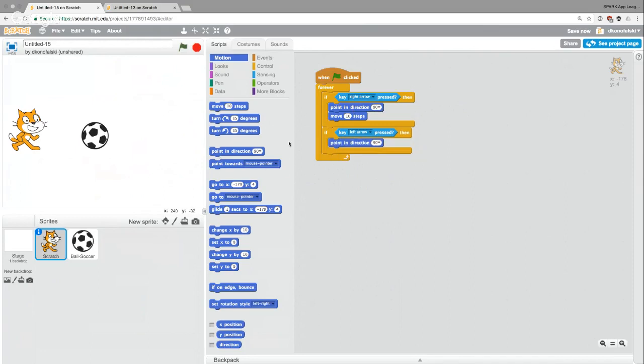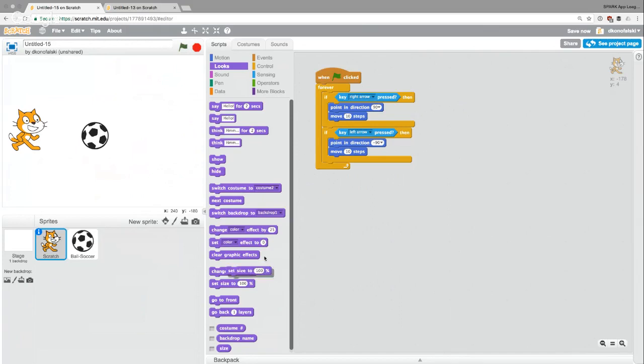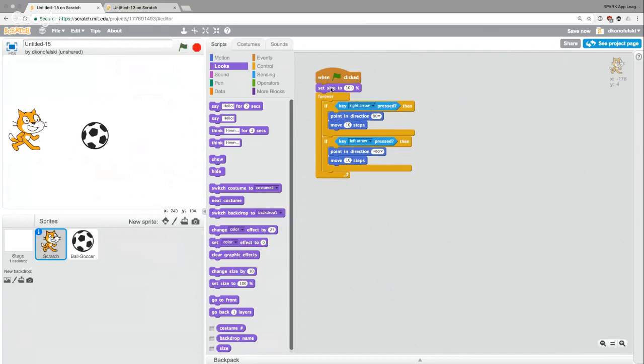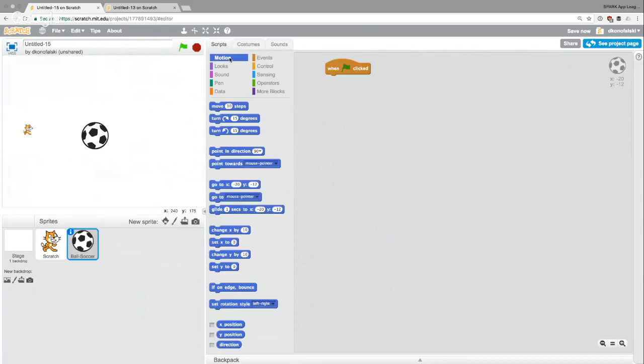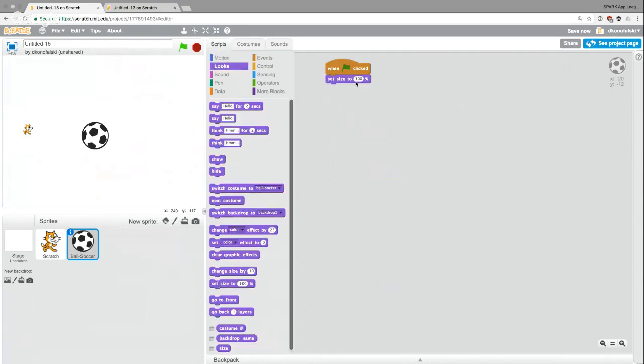And if the left arrow key is pressed, then I'm going to point him in the other direction. So I will choose left, and then he'll move 10 steps. I'm also going to change the size of both of these objects. So that way we have a little bit more room to move around. Perfect. And then I'm going to add in a when green flag clicked and set the size of this guy too. Okay, that's a little bit more manageable.